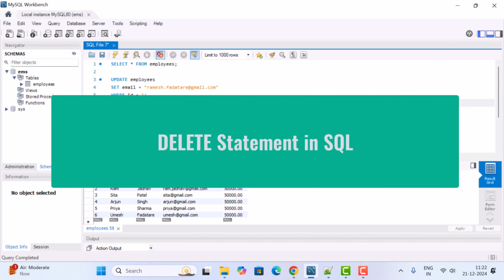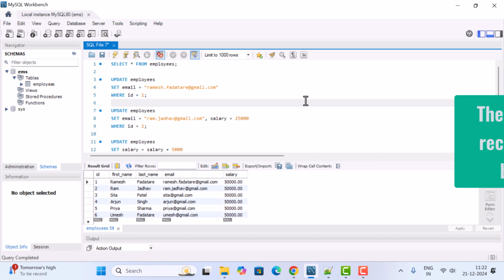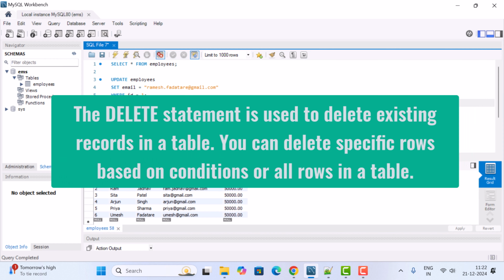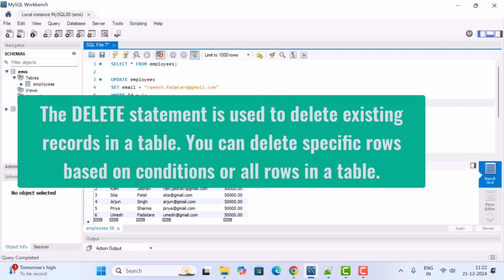In this lecture, we will take a look into the delete statement in SQL. The delete statement is used to delete existing records in a table. You can delete a specific row based on conditions or all the rows in the table.